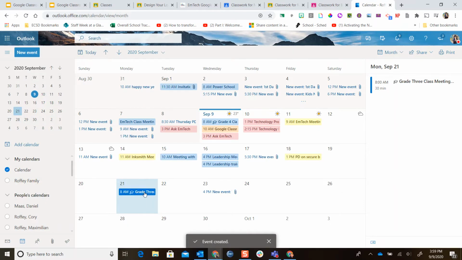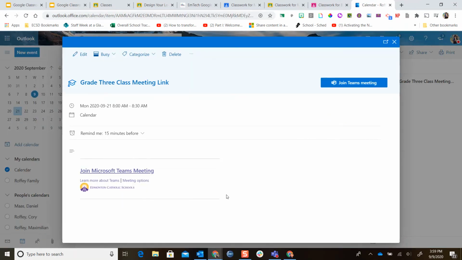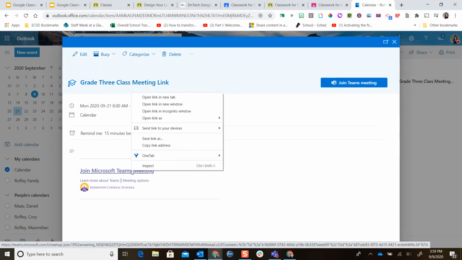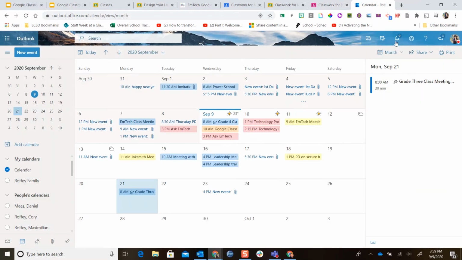Now what I need to do is I need to actually go inside of that calendar link. I'm just going to double click it. I'm going to open it up. What I'm looking for is this purple Join Microsoft Teams meeting. I'm going to right click, and what I'm going to do is I'm going to copy link address. I only ever need to do this once because I'm going to keep using this over and over again.